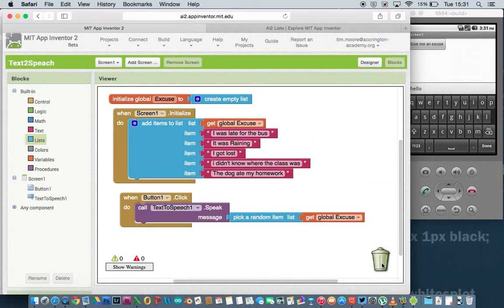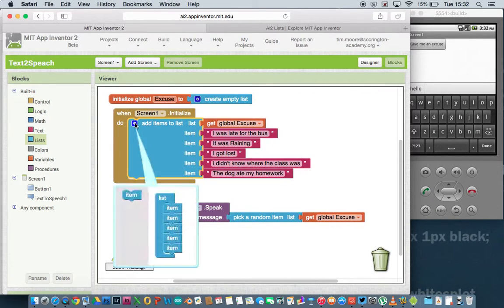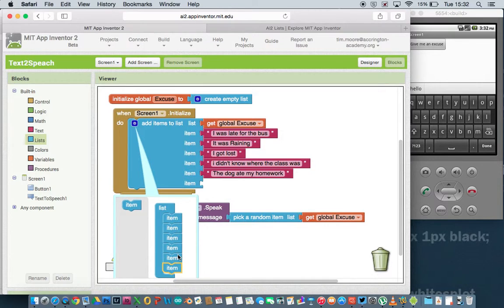Okay, off you go. Make this work. Apart from that, you can find a different list here of excuses. And I want you to add a few more. So to add a few more, we press this little blue button here, which is the modifier button. And we just drag another item into our list. So I want to add another item.